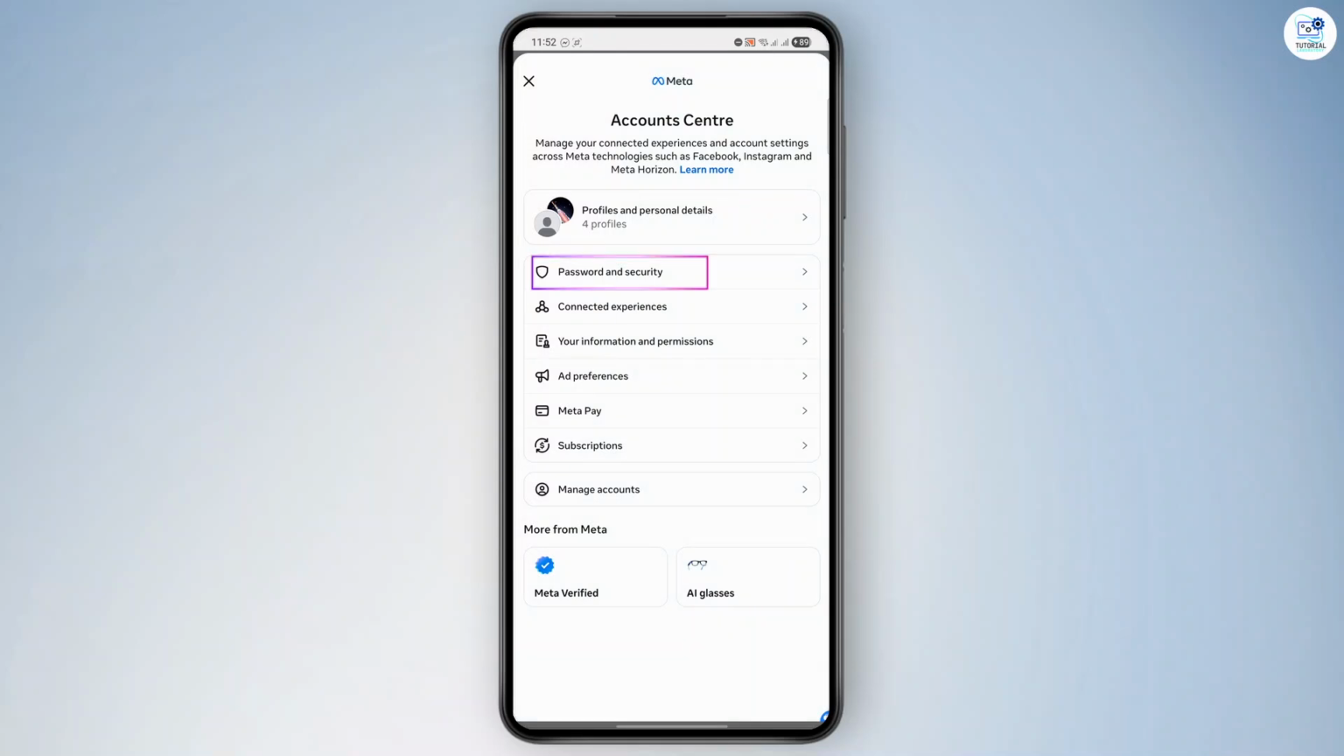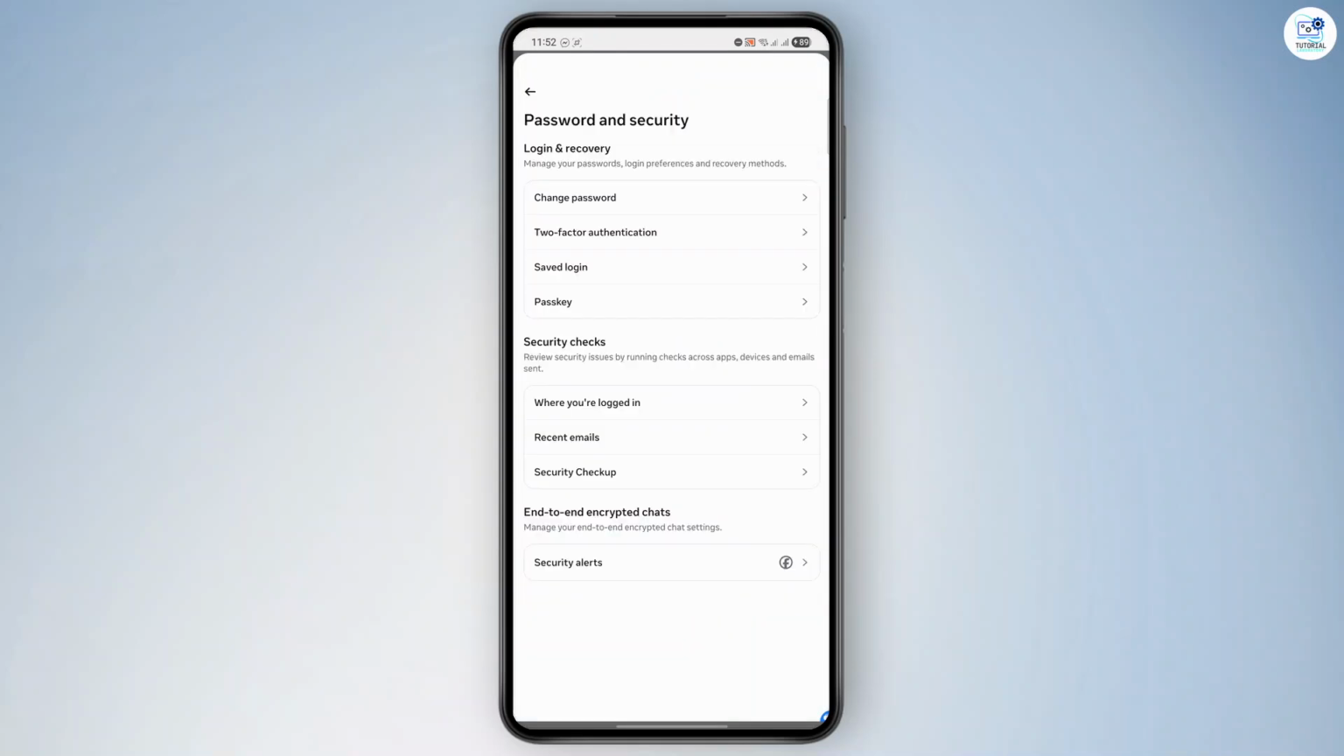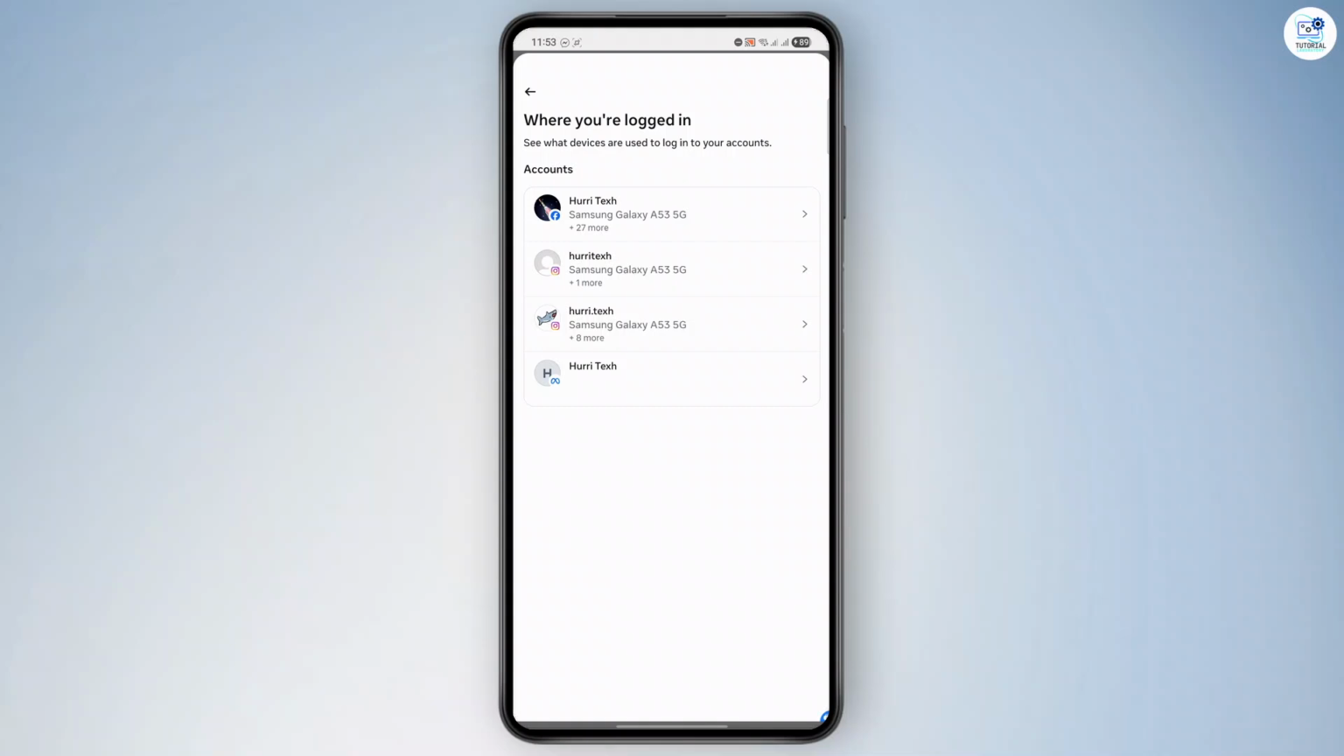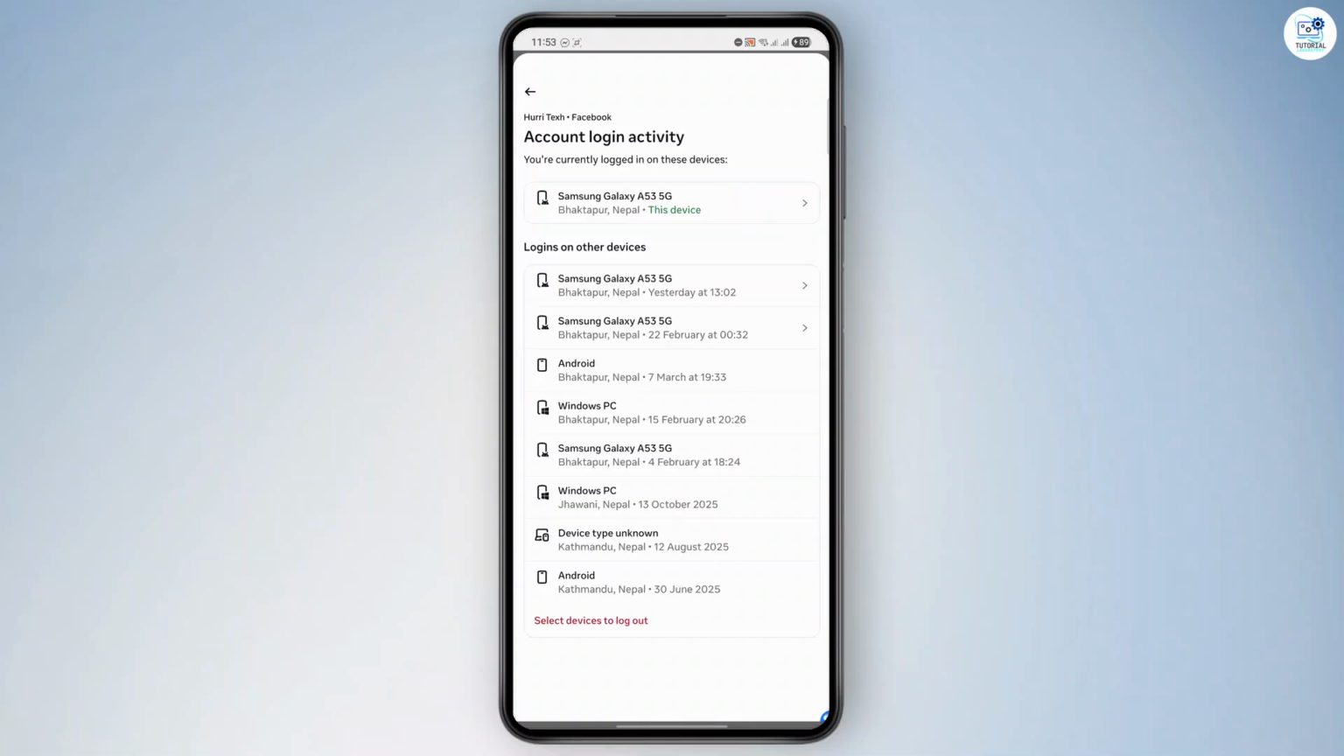In the next step, tap on Password and Security to open Security Settings. Following this, look for Security Checks and tap on Where you're logged in. Once done, select your Facebook account since Messenger is connected to it.